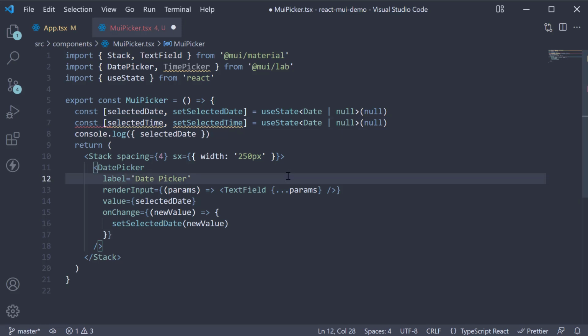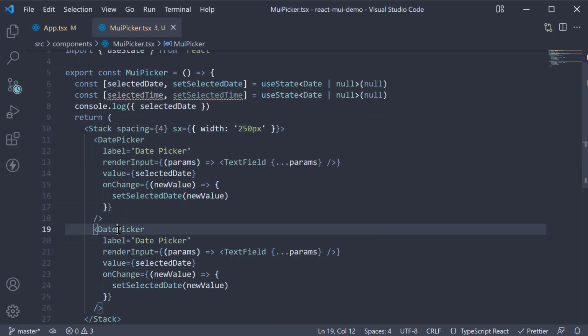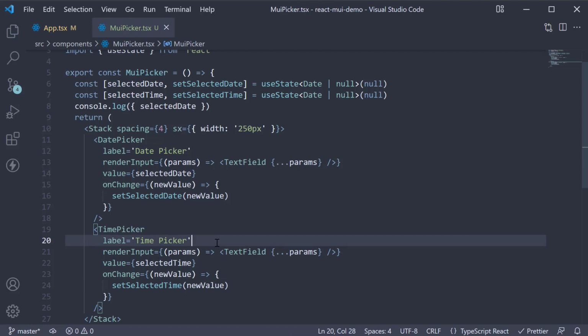As for the JSX, I'm going to copy paste the date picker and change Date to Time. So TimePicker, the label is also Time Picker. The value is selectedTime, and onChange we call setSelectedTime. That pretty much is the code required. Let's log selectedTime to the console to track the value. If we head to the browser, refresh, you can see the time picker in action.